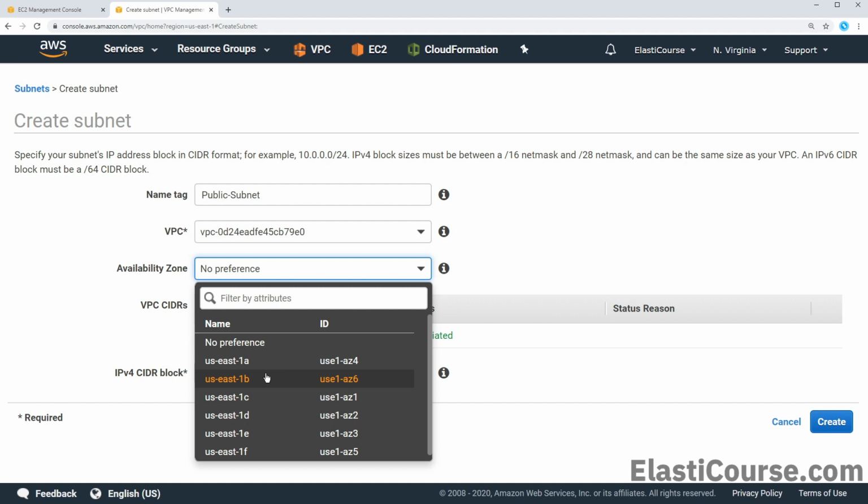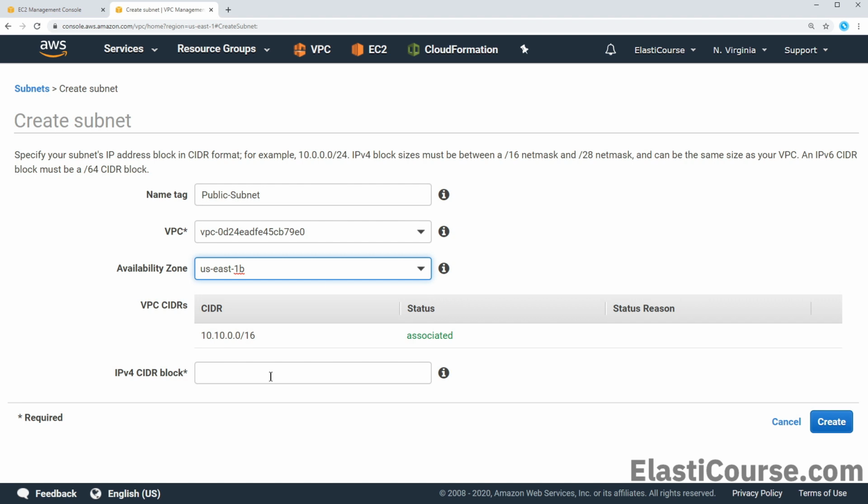Now you have to be careful when choosing the availability zone. I would recommend you choose A, B, or C because I previously had failures deploying it on 1E, and it said that Palo Alto is not supported in that availability zone, which doesn't make any sense, but this is the case we have to deal with. So I will be choosing US East 1B, and then we will choose a subnet mask for our public subnet.